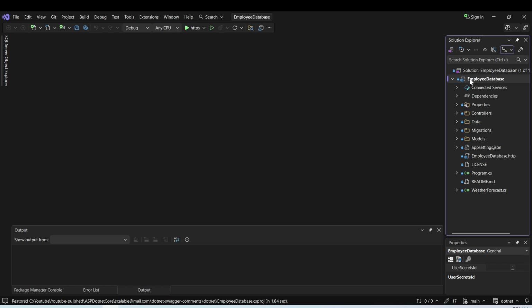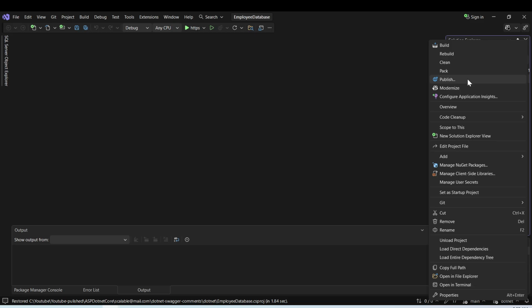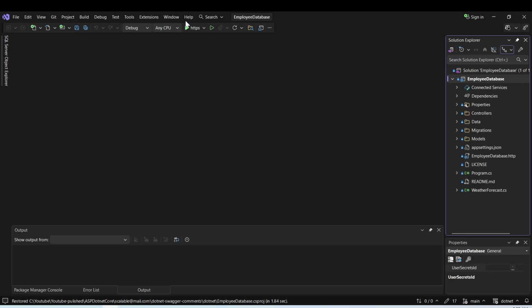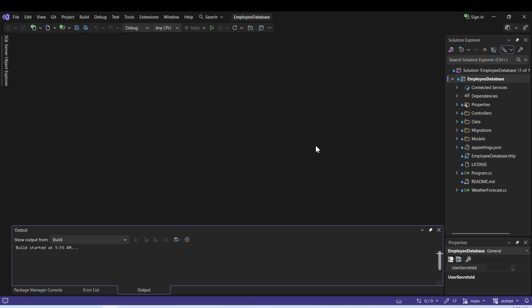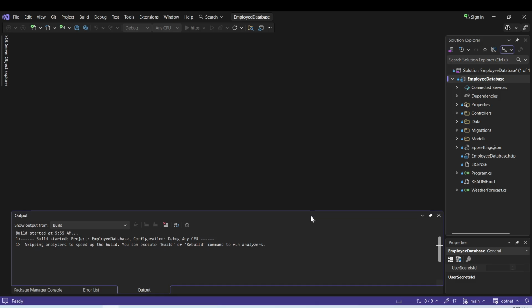So here is the application. I'm going to start this application. I'll right click this, or I can just use the play button or F5. So I'll just click the play button. Once this starts, I'll show you in the browser how the Swagger OpenAPI document currently looks, and then what I'm going to update.